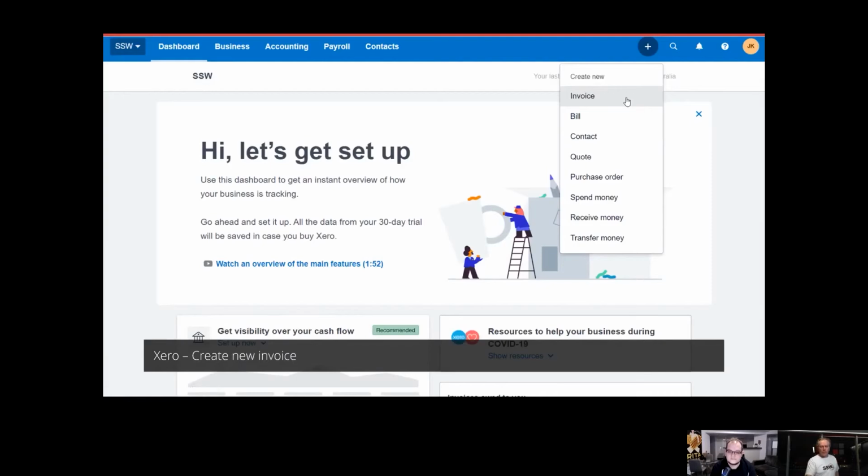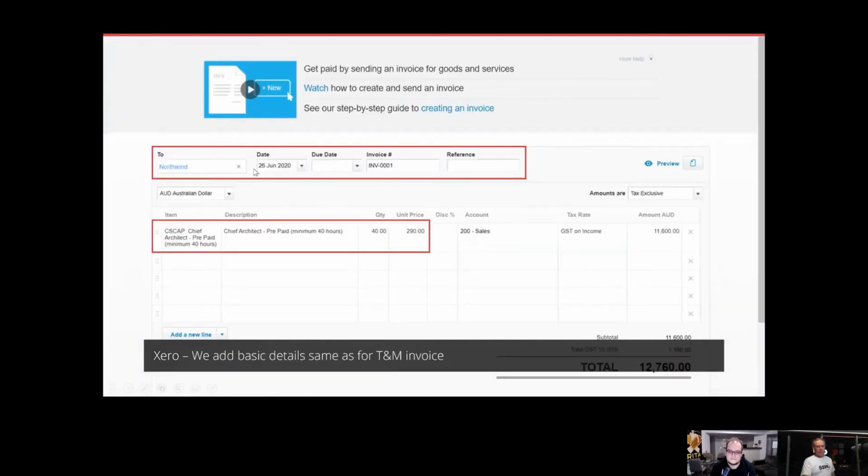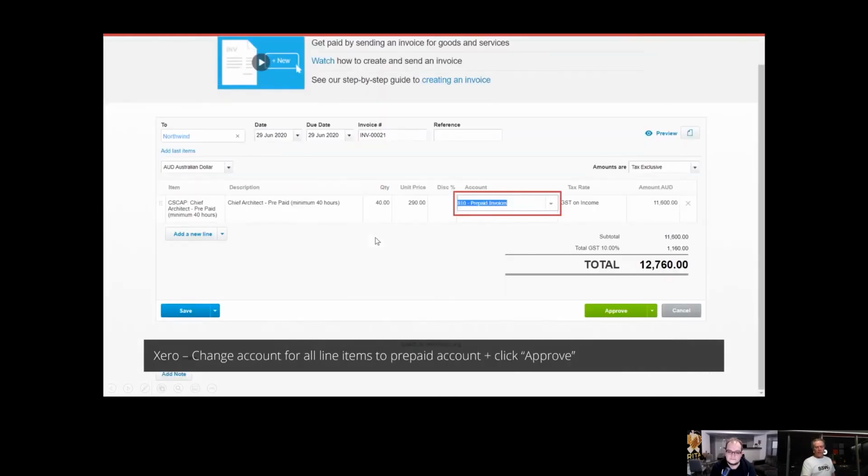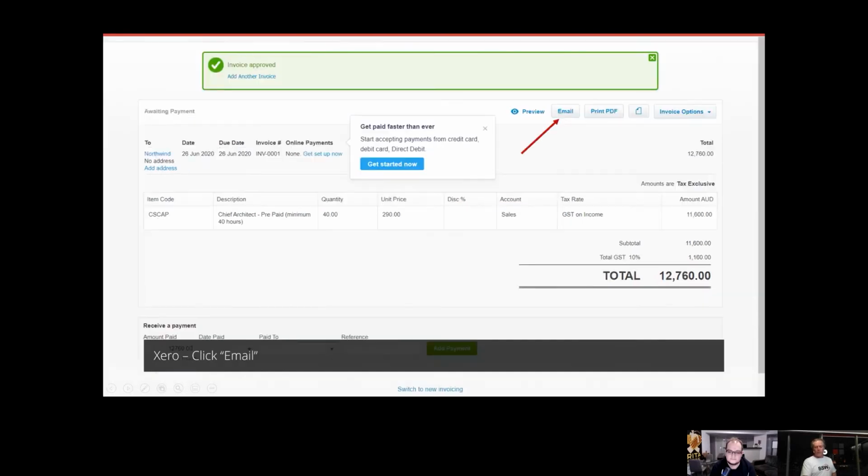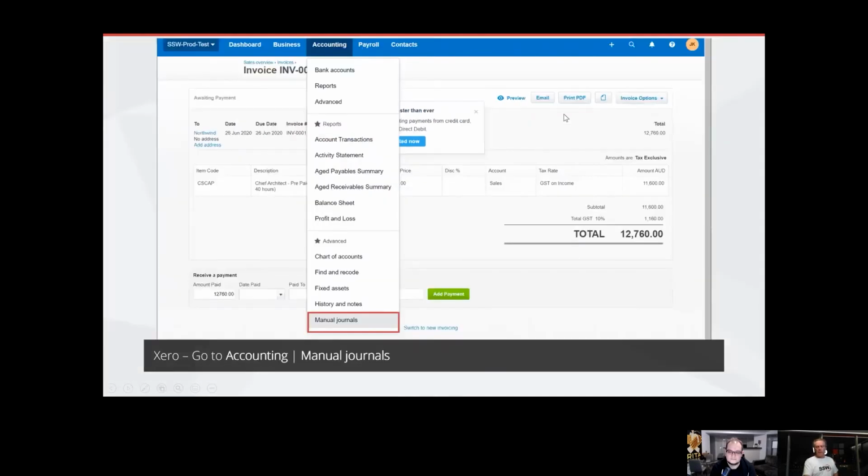And then you go into the invoice, you click there, you put in the customer, Northwind, there's the 40 hours, so the exact same thing, and you'll see the account is 810. So that will do all this automatically, and then you press approve. And then you come through here, and then you'll email the customer.